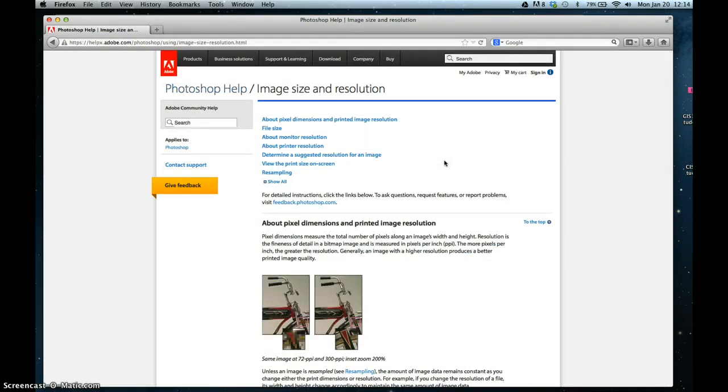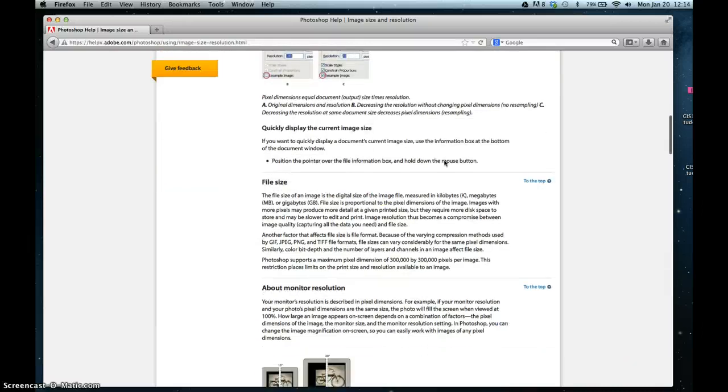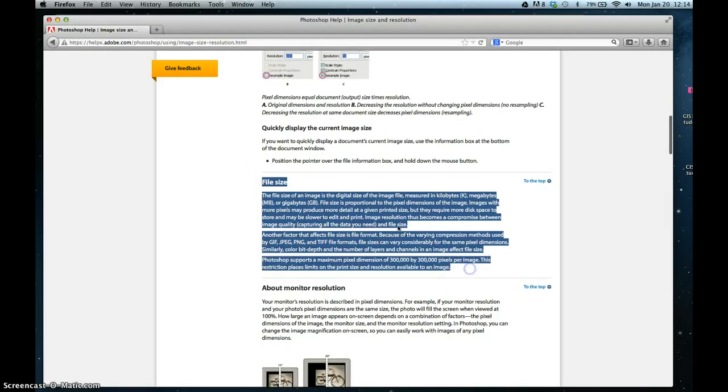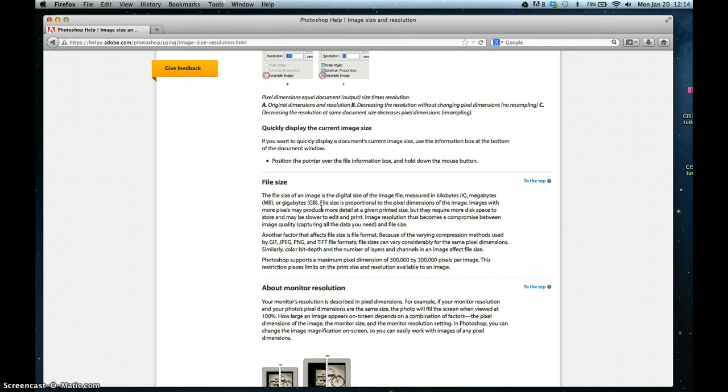Step 3, scroll down to information about file size. You may want to read up on file size. This is an important thing and will support your knowledge in Adobe Photoshop. It talks about different file formats that you save from Adobe Photoshop, as well as kilobytes, megabytes, gigabytes, and what Photoshop supports, such as a maximum pixel dimension of 300,000 by 300,000 pixels per image. So this is important because it places limits on the print size and resolution available to an image. But it also allows us to create high quality images. So that's an important thing.